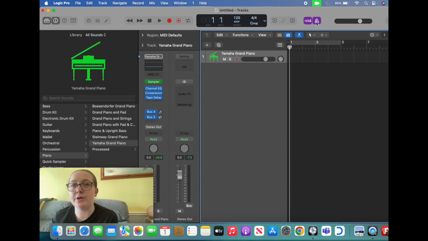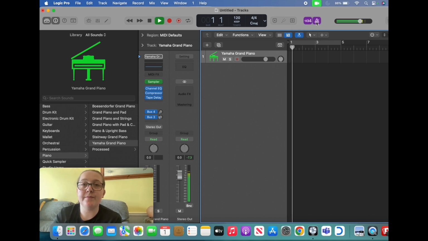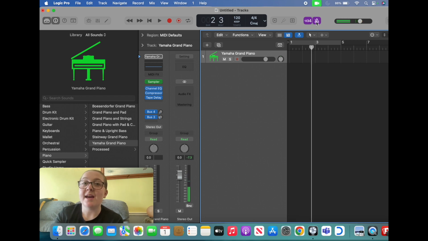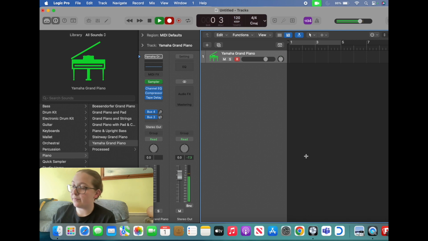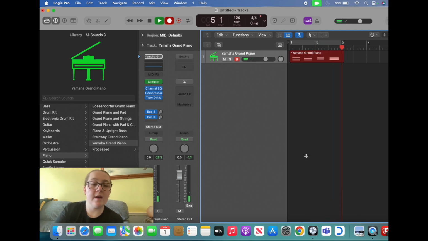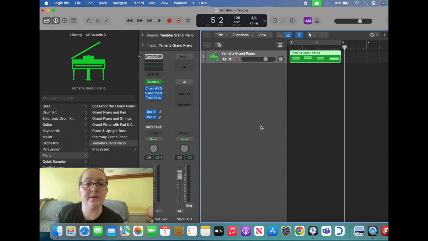And then this is your metronome. So if I press play, like that, it now is doing the metronome for the beats, and obviously you can change your tempo here and your key signature there as well also. So if I record something else in, and then just press the space there to get rid of that.